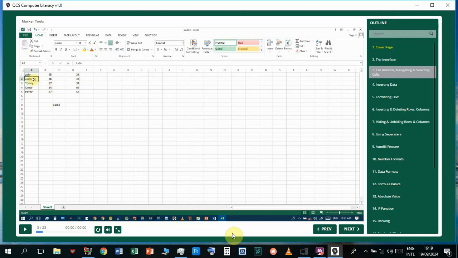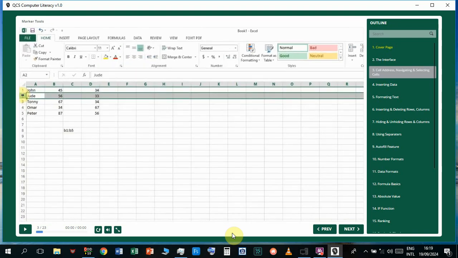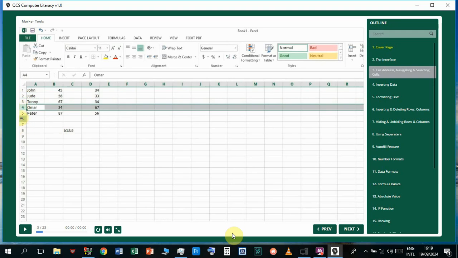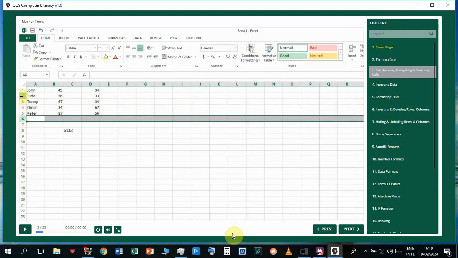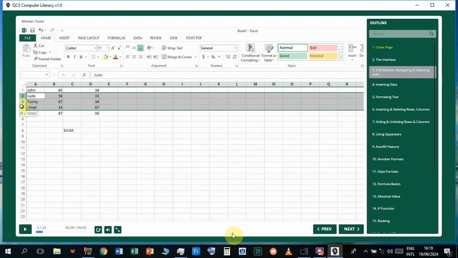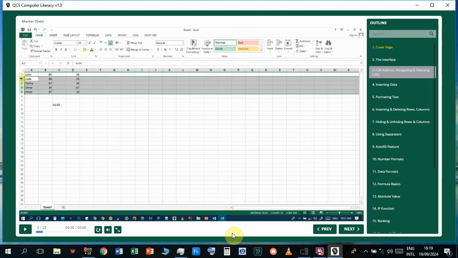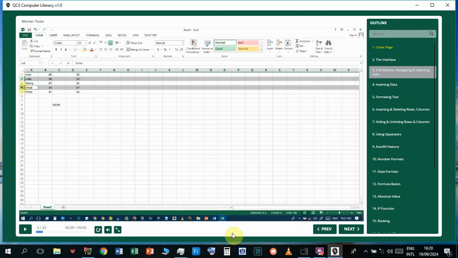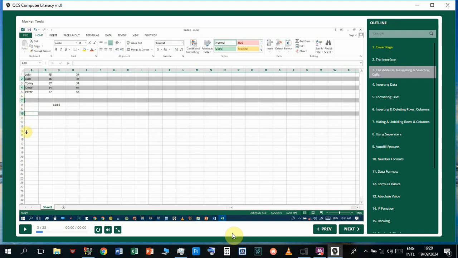But if you want the entire row, you come here to the row label. This row is label number 2. So you click on the label, and then the entire row will highlight. I can click another one like that. And if you wanted to click multiple rows, you click and drag down. Again, if the rows that you want to highlight are not consecutive, you just click on the first one, press the control button like that, and click on any other row that you want.